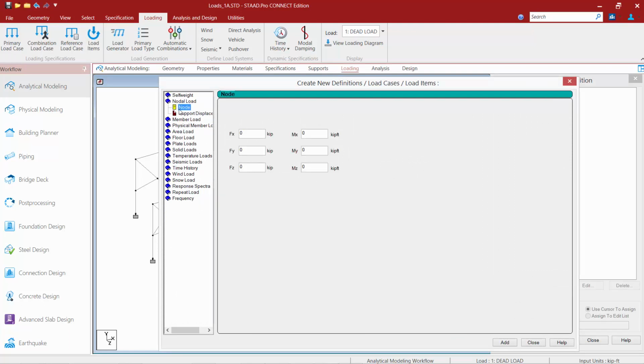We have two different options we can do. We can select the node option, which will be used to specify a joint force or moment, and we can also enter a support displacement type of load. We'll go ahead and use the nodal load option.